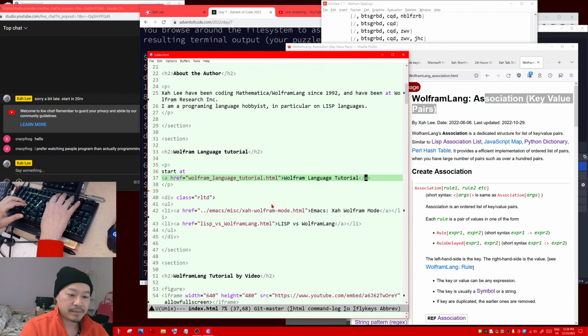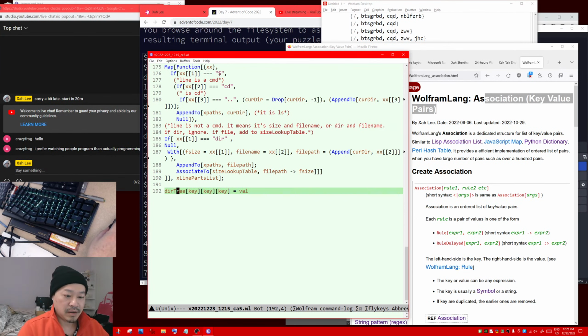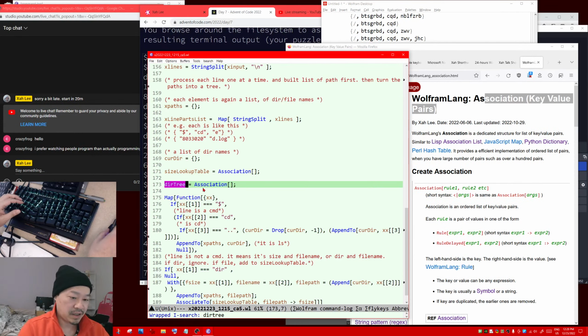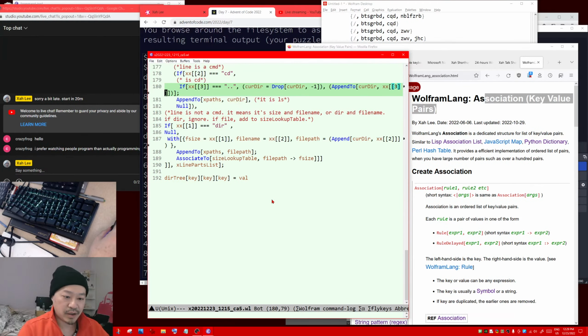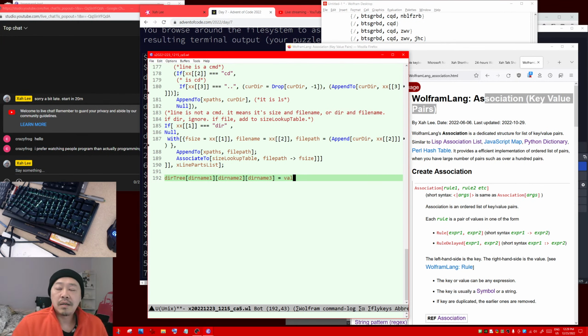The way you do that, close that. The way you do that is something like that, okay? So the tree is the association we defined here. In the beginning, it's just an empty list of key value pairs. Then you can do it this way: the name 1, the name 2, the name 3, something equals to. So this is what we're gonna do now.